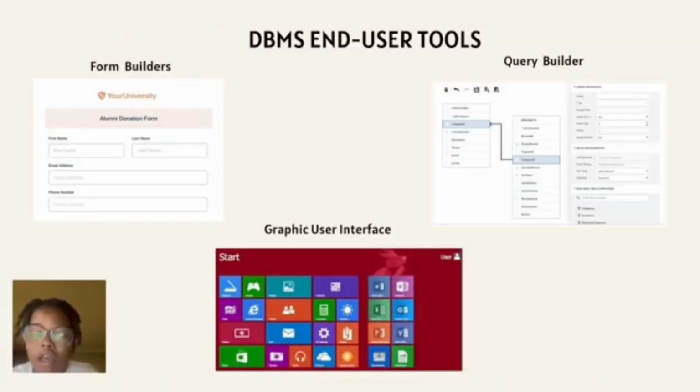Customization, as well as flexibility, potentially requiring custom development for more complex or unique data entries. And then another example of end-user tools is a graphical user interface. Most database management systems provide a user-friendly graphical interface that allows users to perform tasks such as data entry, queries, and reports through menus, buttons, and forms. Graphical user interfaces simplify interaction with the database, making it accessible to users who are not familiar with SQL or other query languages.